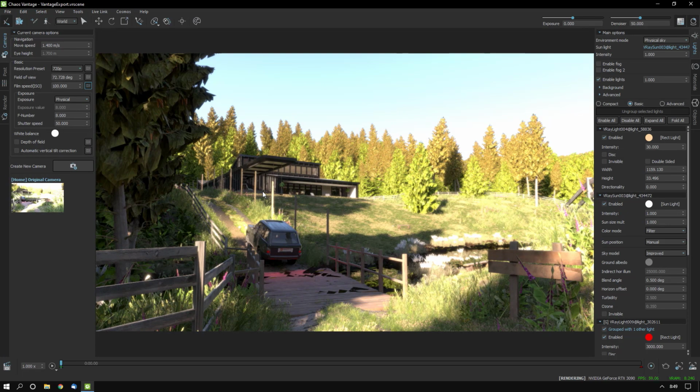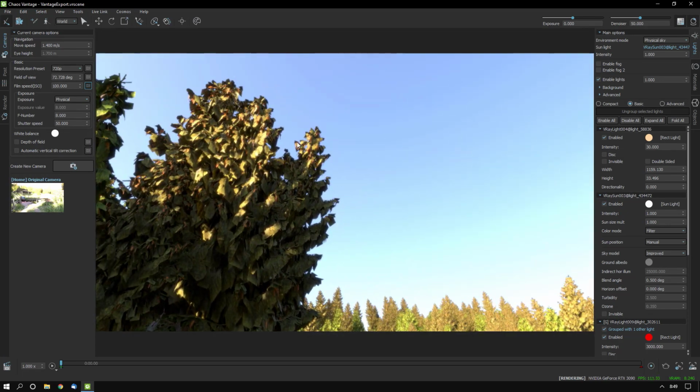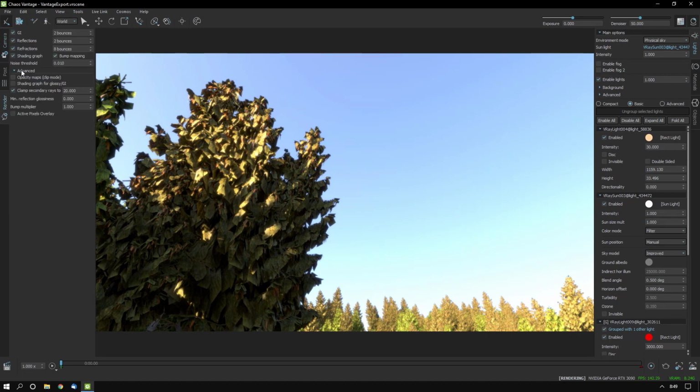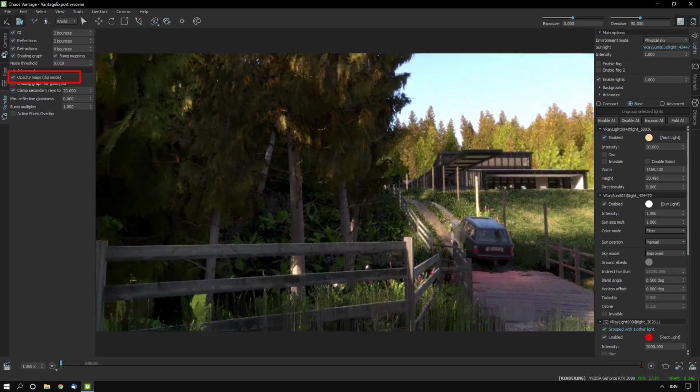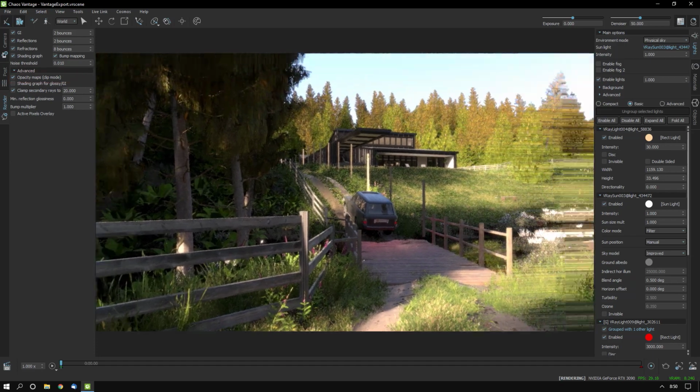At the time this video was recorded, Chaos Vantage also has Opacity Maps disabled by default. So if you have assets like these that rely on them, you'll need to go to the Renderer settings, the Advanced options, and just enable Opacity Maps Clip Mode. And that's pretty much all there is to it.